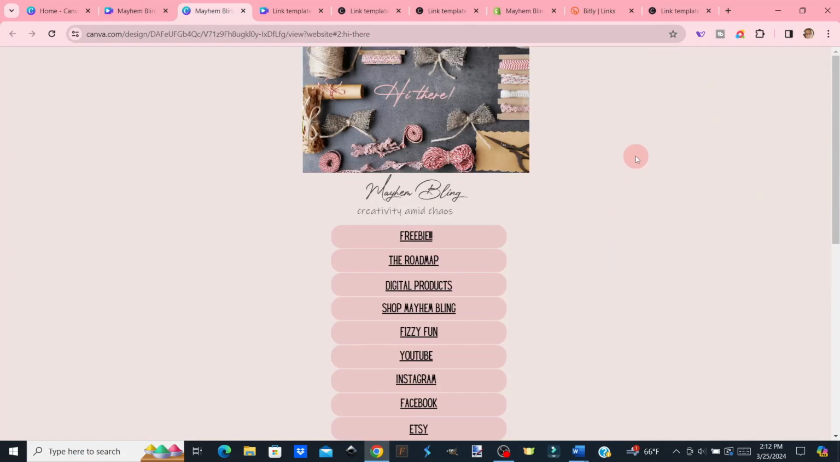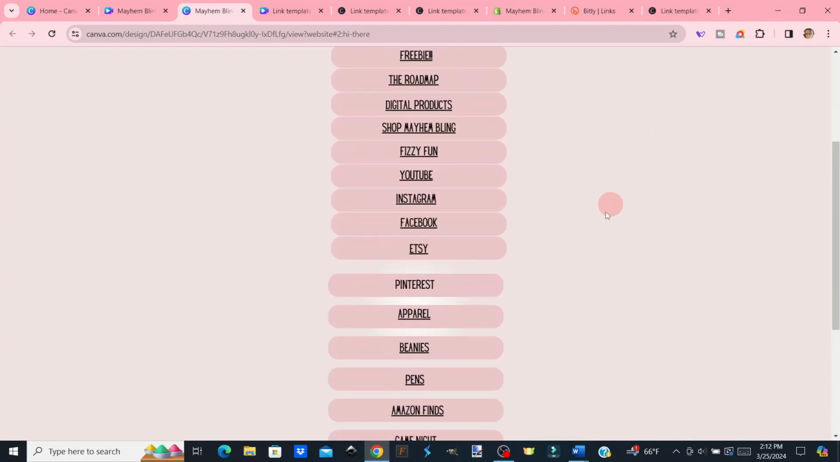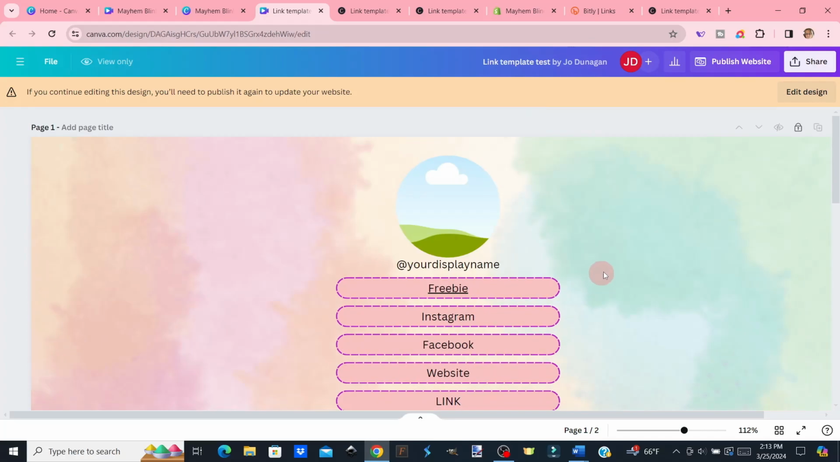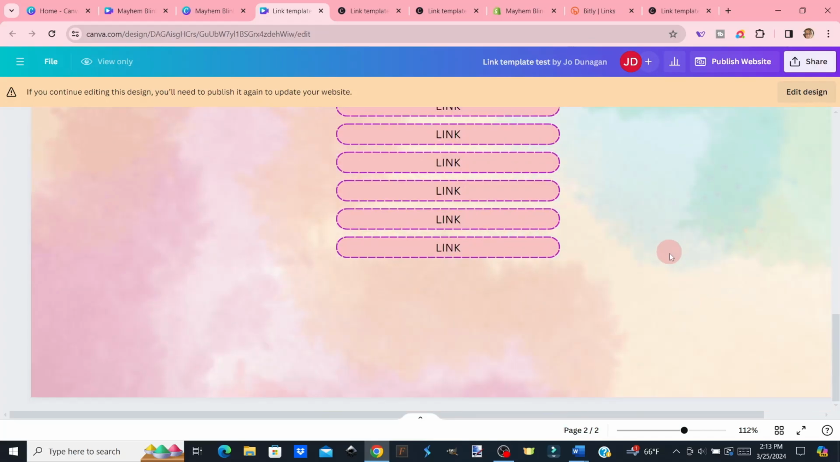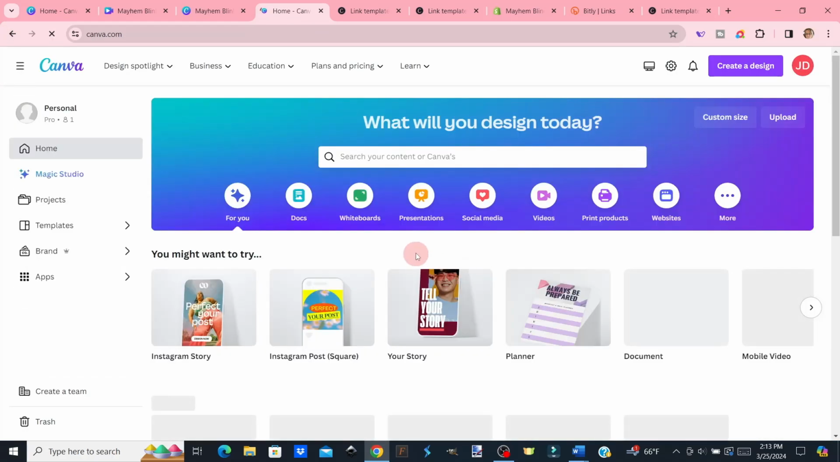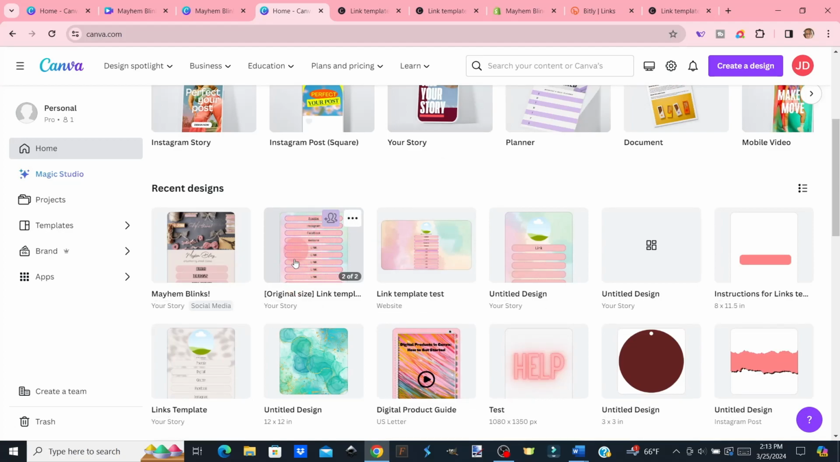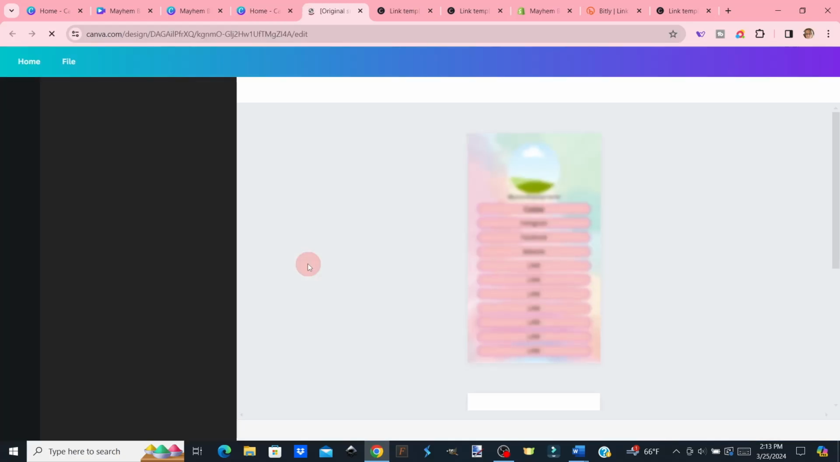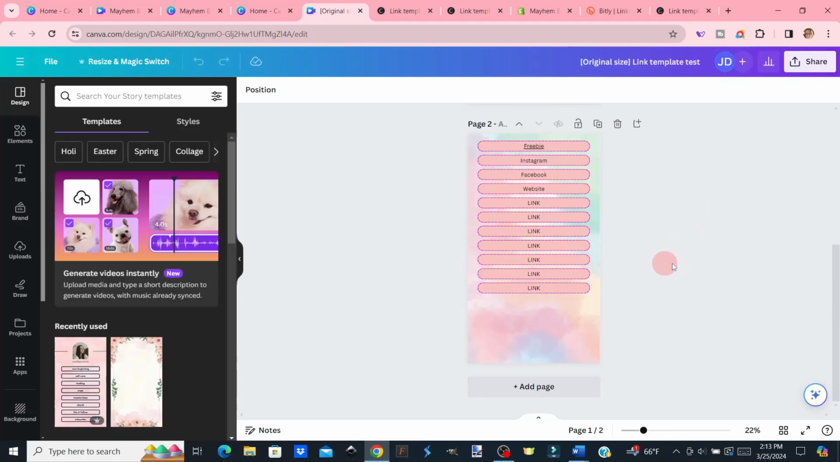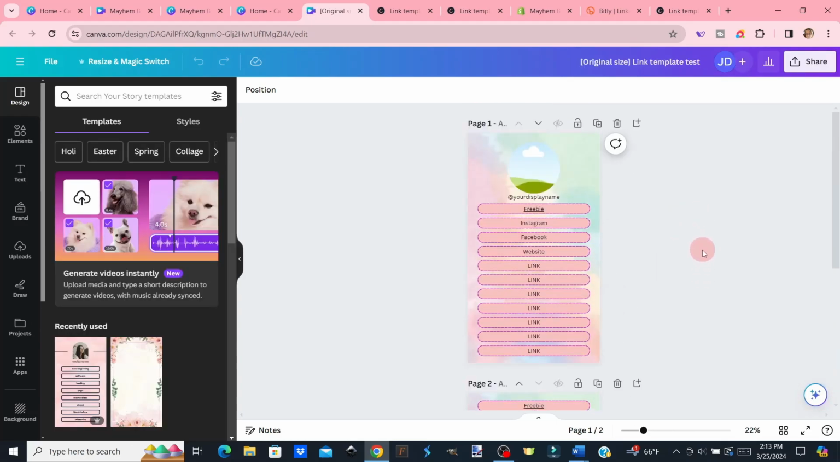TikTok link pages. Here's mine. This is the one I made. I've got to rearrange. This was what was on the second page. I need to scoot them together the way it was on the first page. Alright, so that's the original. That will be in your Canva. Here is the design we just did. And if you wanted to edit it, this is where you would come to edit it.